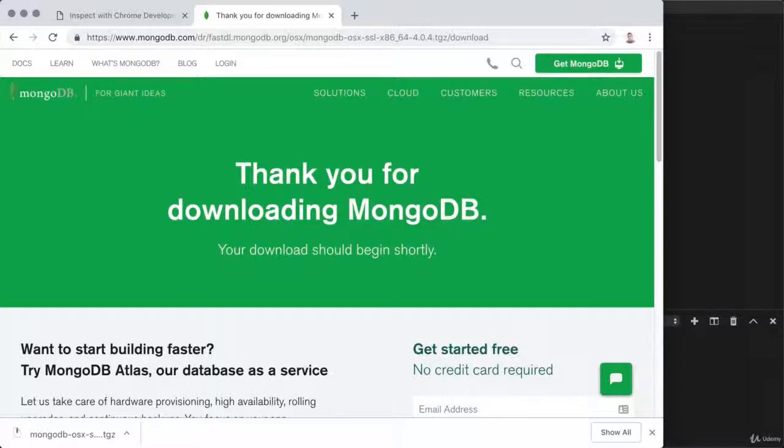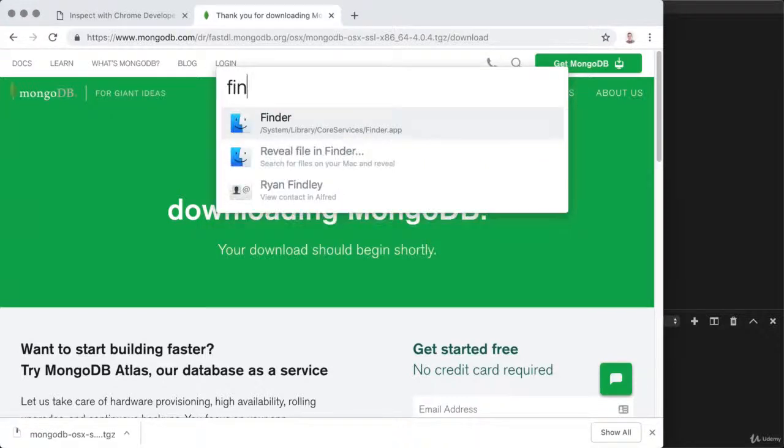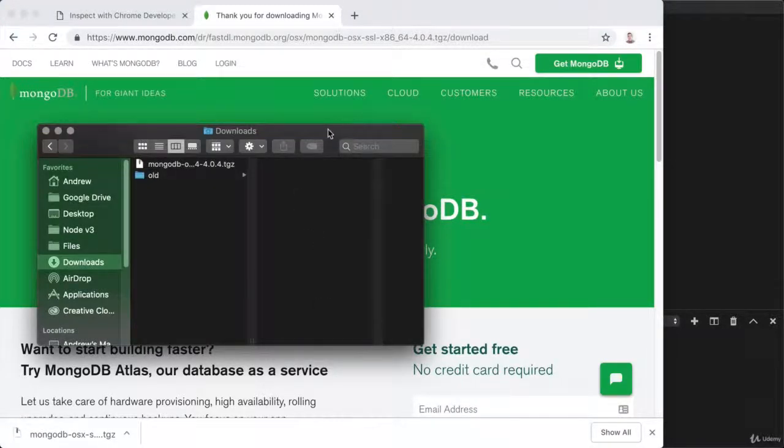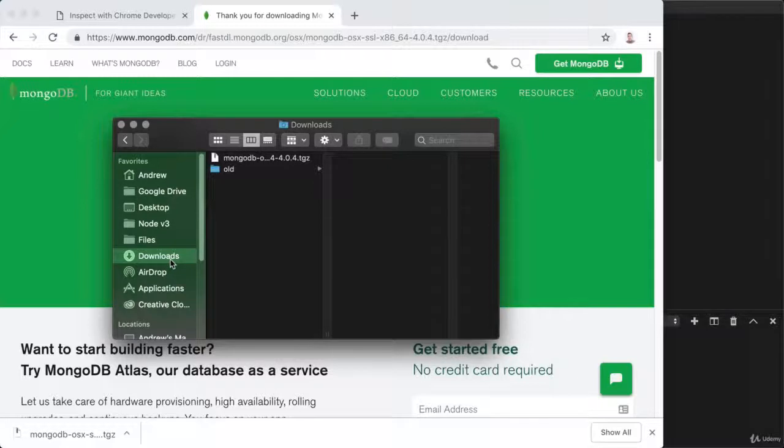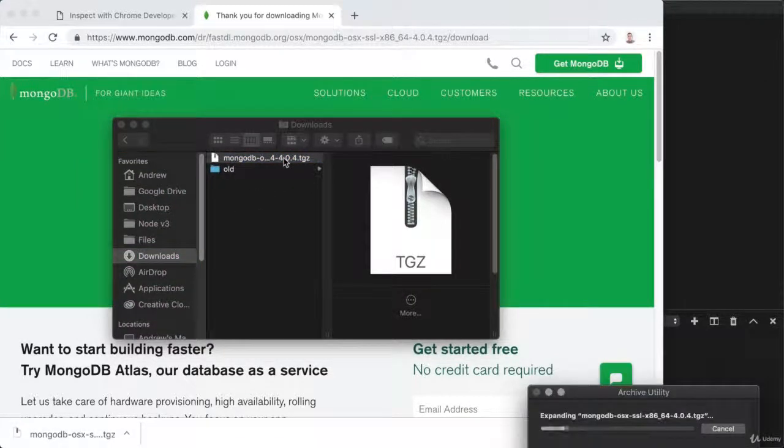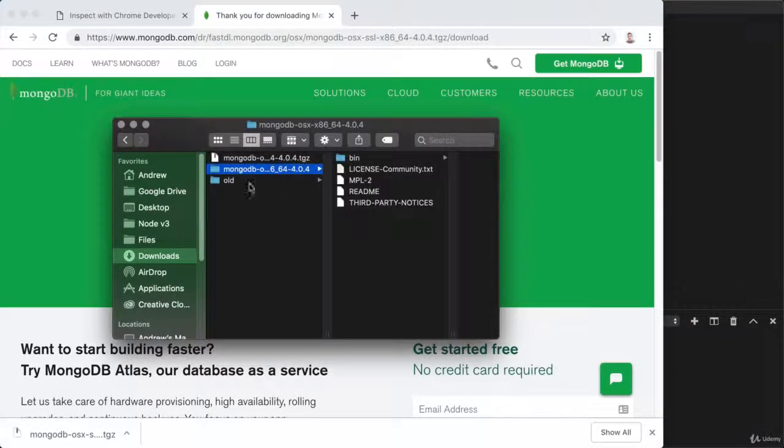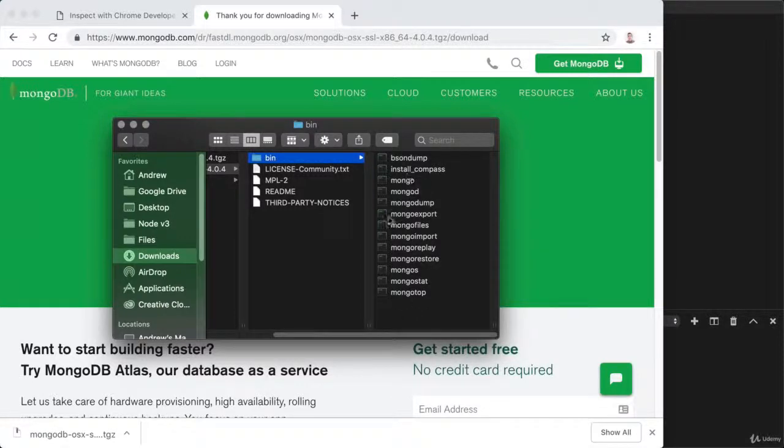Once the download is complete, you want to go ahead and crack open the Finder on Mac or your File Explorer on Linux and navigate over to the Downloads directory. Here we have our archive, and I can double-click that to extract its contents. What's inside of there is what we need to actually manage our MongoDB server. So in here, we have a bin directory. The bin directory contains a bunch of executables which we can use to perform various tasks. The main one is MongoD, which we can use to start up the Mongo database server.